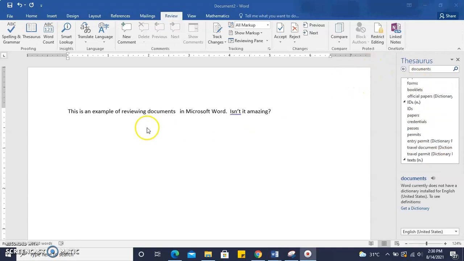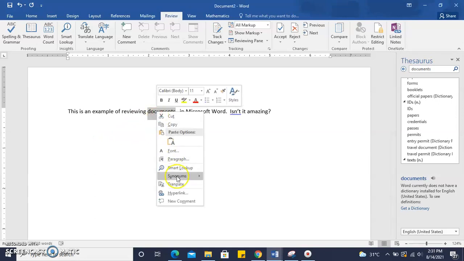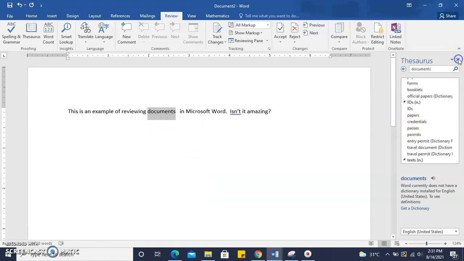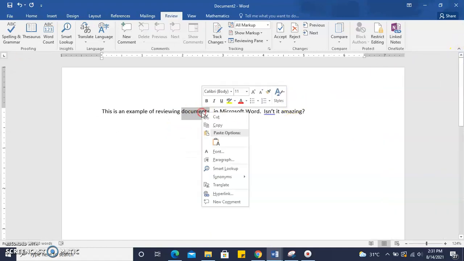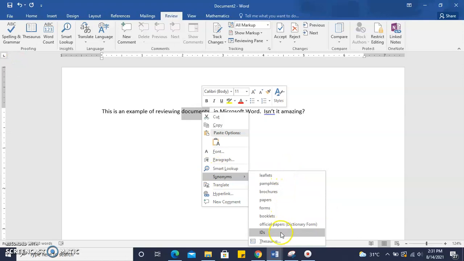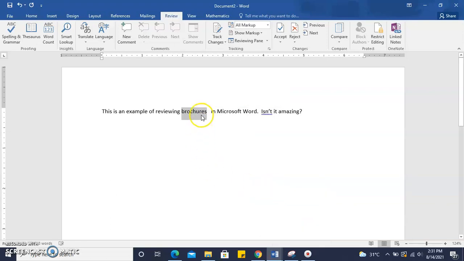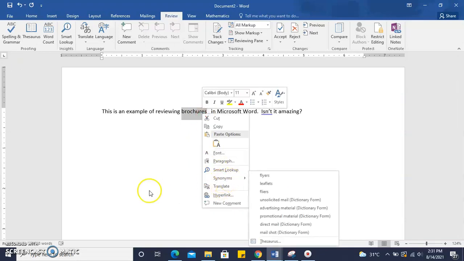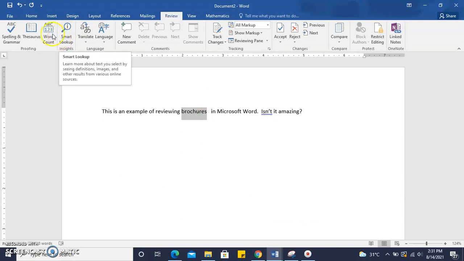We can also access the Thesaurus as well as synonyms for words by right-clicking on the selected word. Click Synonyms. Let's first close the pane. Right-click, Synonyms. And here we have a list of synonyms, and we can also access the Thesaurus. Let's change documents to brochures. And by simply clicking the alternative, we have replaced the word documents with brochures.